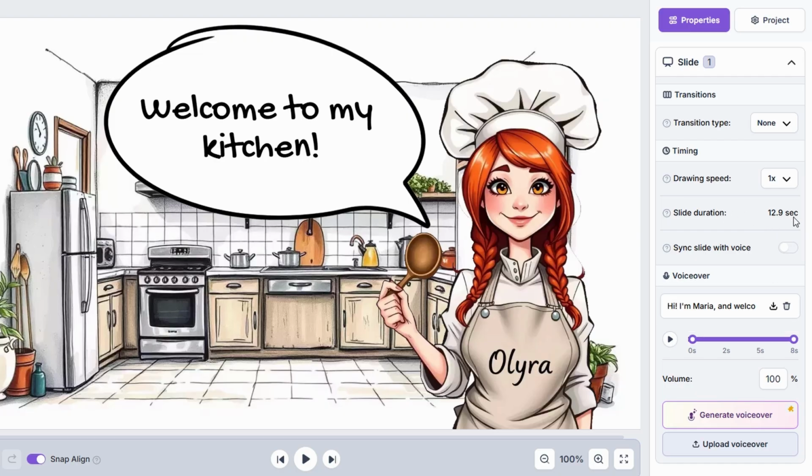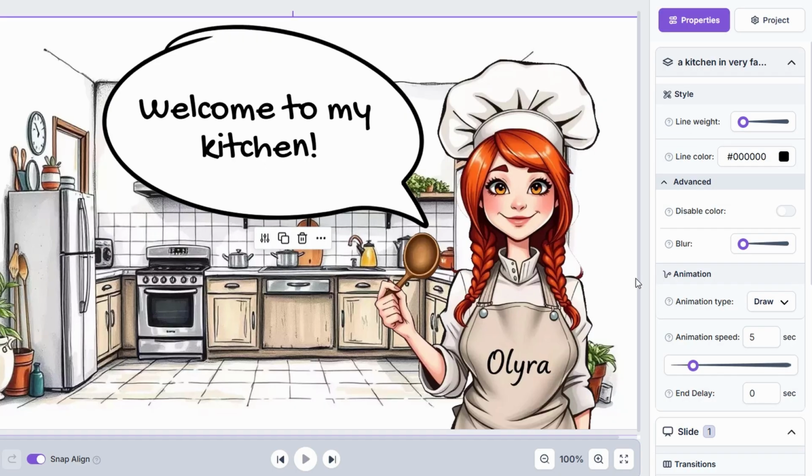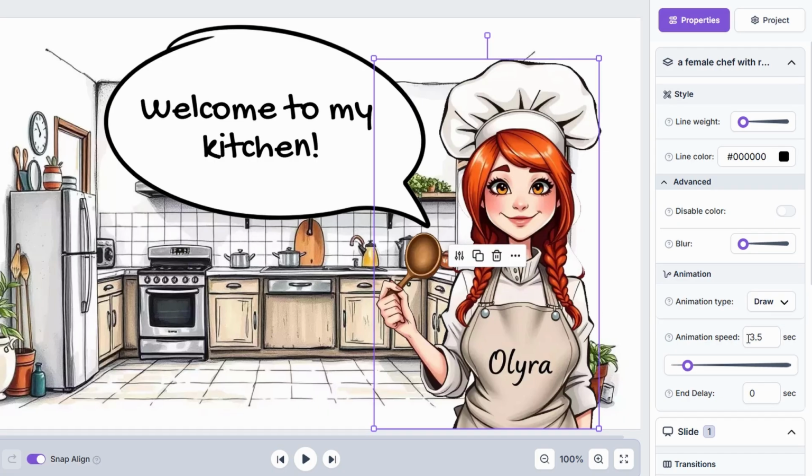So we need to alter the animation speed and end delay of each element on our project in order to make it a bit more fused together. So the first thing that I want to do is I want to select the background, and we'll set it to a slide animation, and we'll set the animation speed to 1 and give it a 1-second end delay after it's slid onto the screen. Next is our main character Maria, which I want to be on draw animation, and we'll give it a 2.5 seconds animation speed and no end delay in this case.